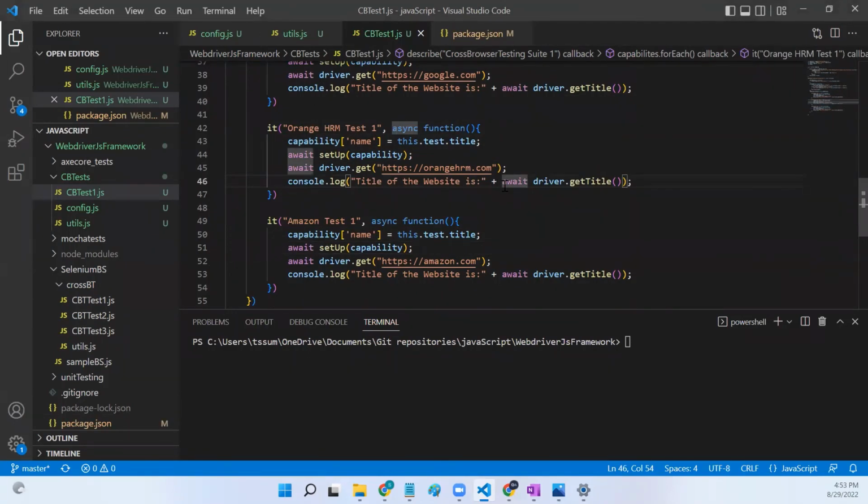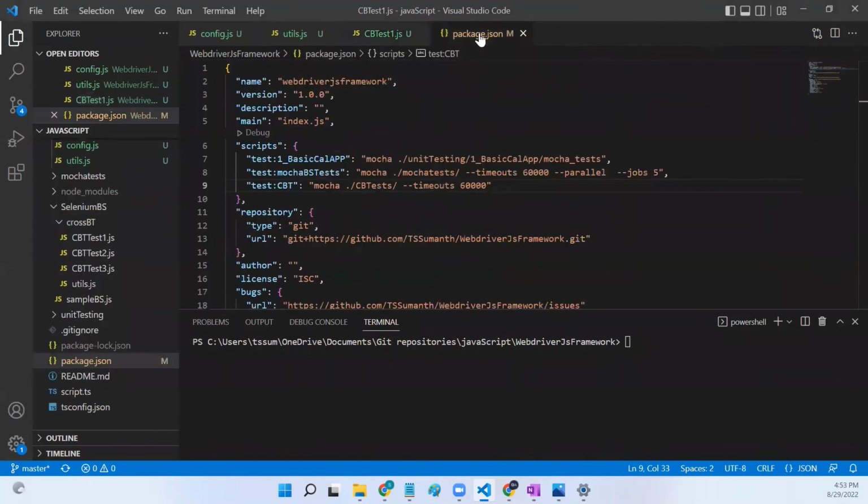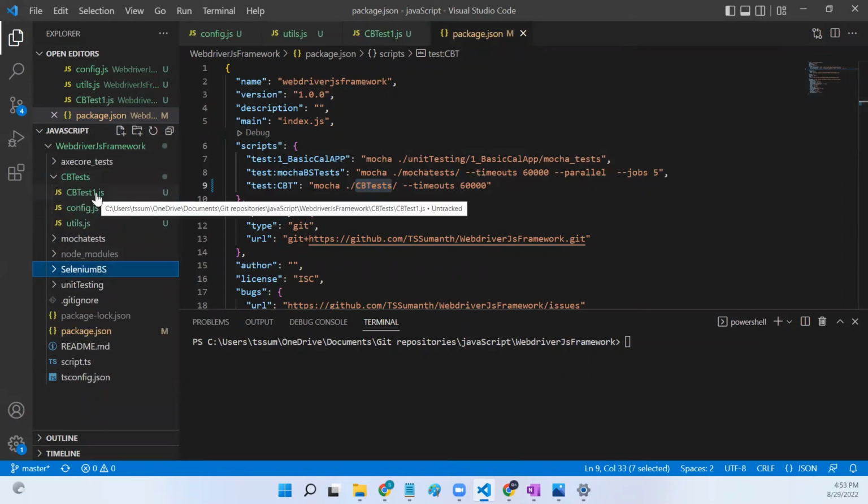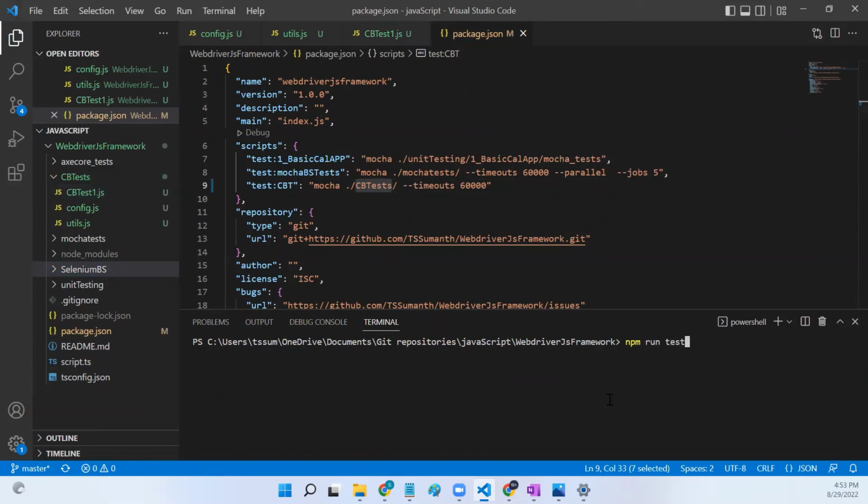Now let's start running our test. For running our test, in package.json under scripts tag, I have added this tag once again. So I said test colon cbt mocha cbt test folder, and I've given timeout as 60 seconds. This is the folder we are referring to, and in this folder we have only one Mocha test, cbt test one. So that one test should be picked up for execution. Now let's start running it. npm run test colon cbt, enter.